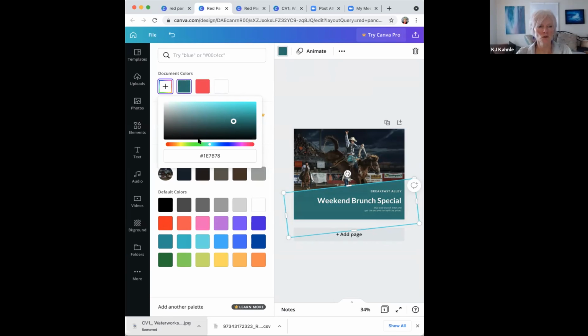So, two ways to change your colors here. You can either pick them from the color selections below, or you can click on this plus to pop up this color dialog box and choose a color here. I'm pretty happy with this color. I'm going to go with that. So I'm going to click in my work area.